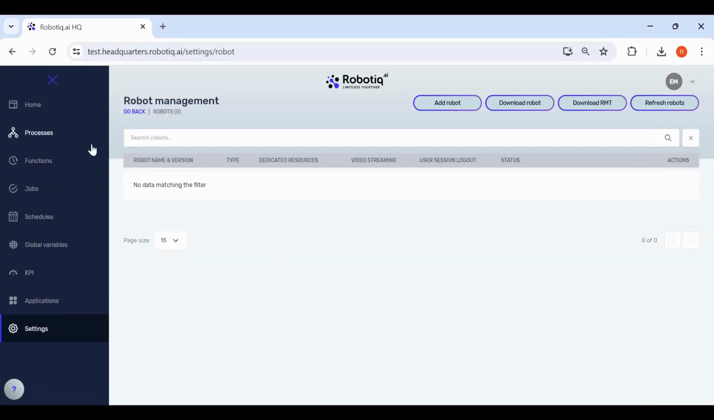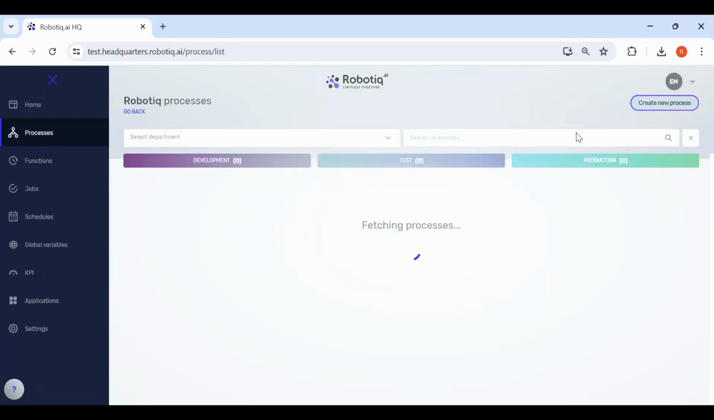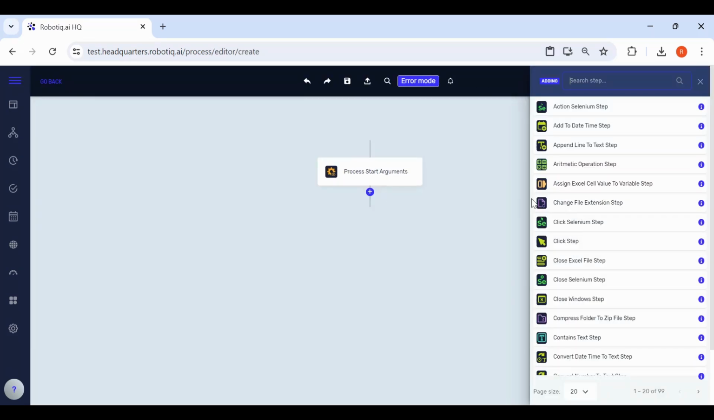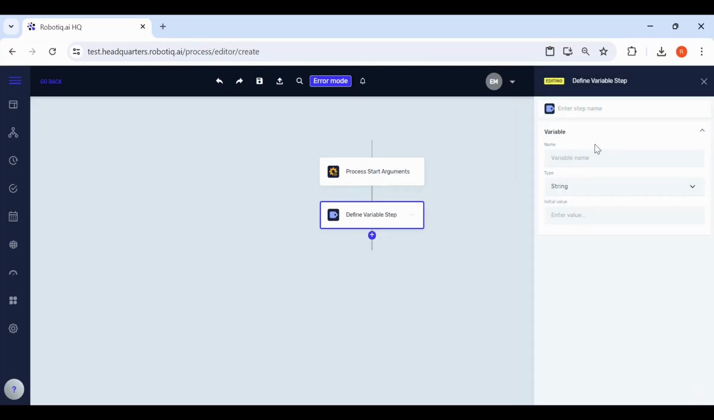Once the installation is successful, go to the Process menu to create a new process. In this process, we will add a new variable with the value Hello World. At each step, you can find an info button to understand its purpose.